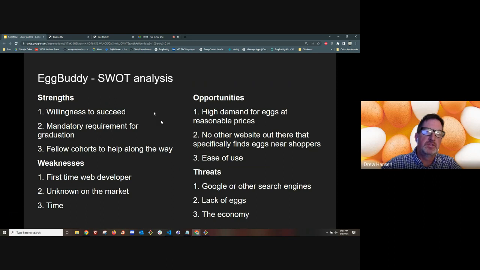As you can see, I did a SWOT analysis with my strengths, weaknesses, opportunities, and threats. My internal strengths would be my willingness to succeed because this is a mandatory requirement for graduation. I also relied on my fellow cohorts to help me along the way. My weaknesses are I'm a first-time web developer, unknown on the market, and, of course, time constraints. The opportunity I saw for this app is a high demand for eggs at reasonable prices. There's no other website out there that specifically finds eggs near shoppers, and I made it easy to use.